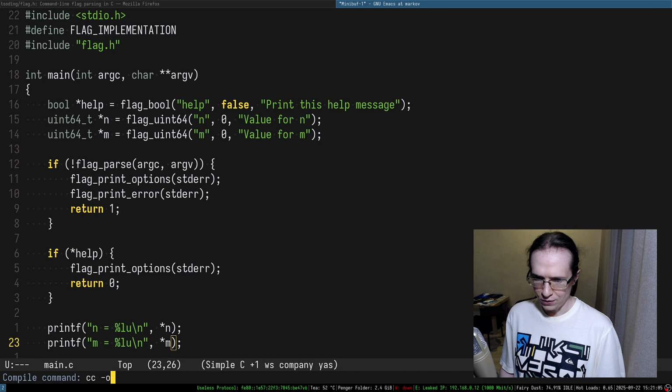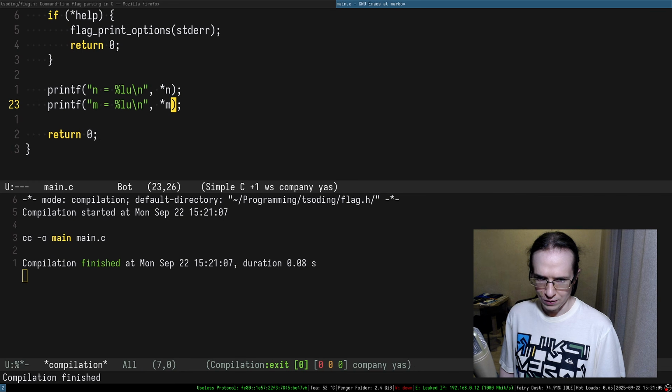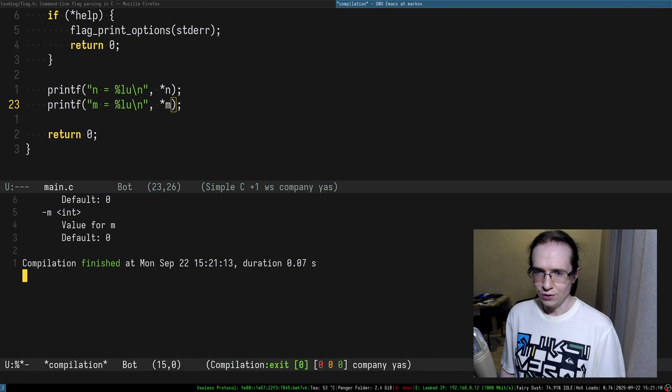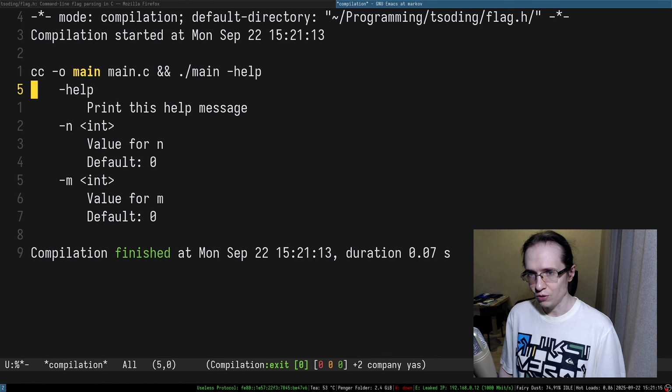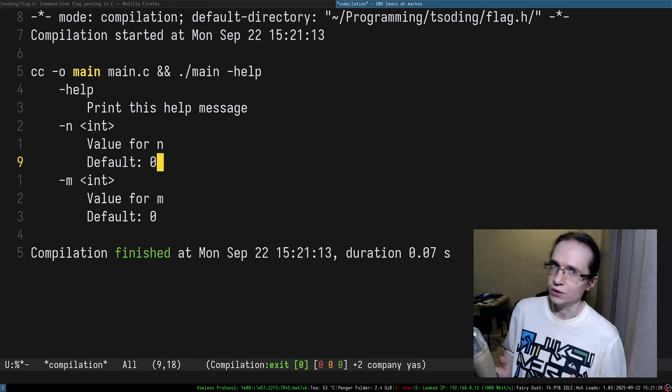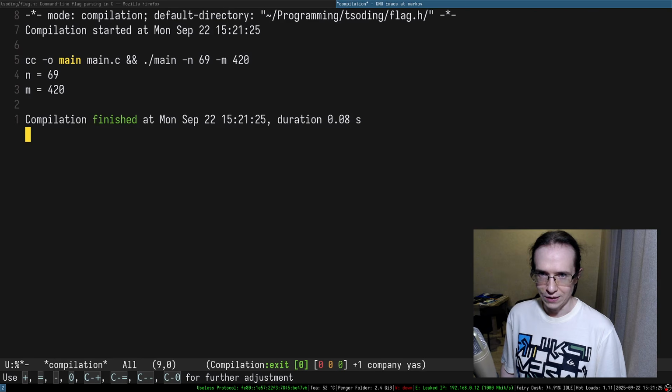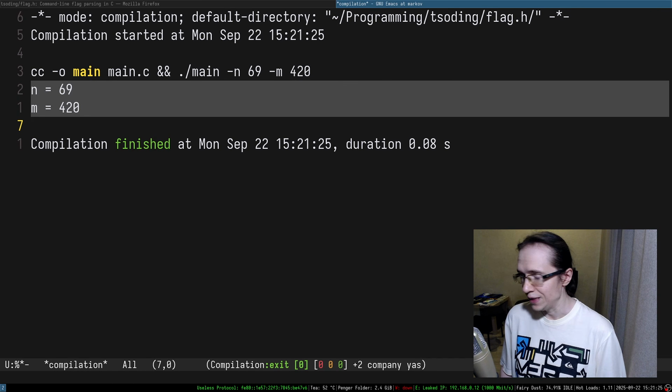If I try to compile the whole thing, main.c, it compiled successfully. We can do main. There we go. The values of this thing are zeros. I can do help, and as you can see, it gives me the help, which explains how to use this entire stuff. It even has default values and stuff like that. It's very similar, right? Then I can do 69 and 420 and stuff like that. Right, so it is working.